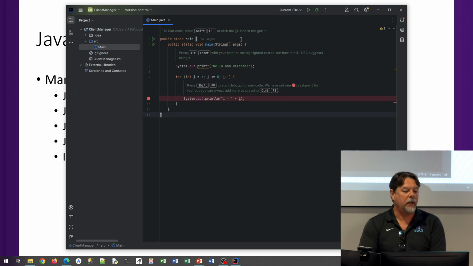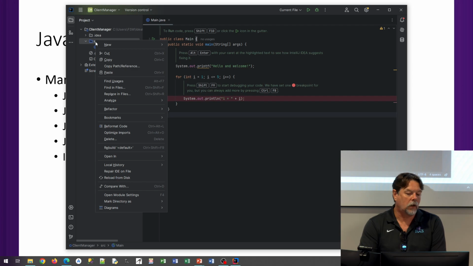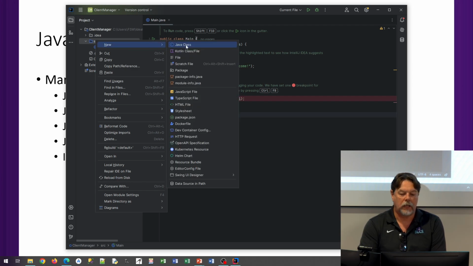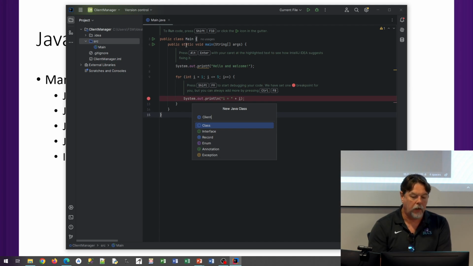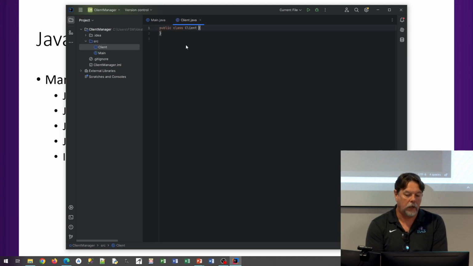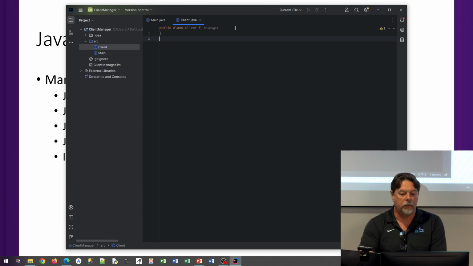Okay, so I've got this main class, but I don't want to monkey with my main class. I want to create a different class. So I'm going to come over here in my source tree on the left and right click on source and say new Java class. It's got this cool little wizard in IntelliJ. It's just being nice to us. So I'm going to create an object of type client. So I type client and hit enter. And no surprise, all it did was create a public class client with nothing in it.